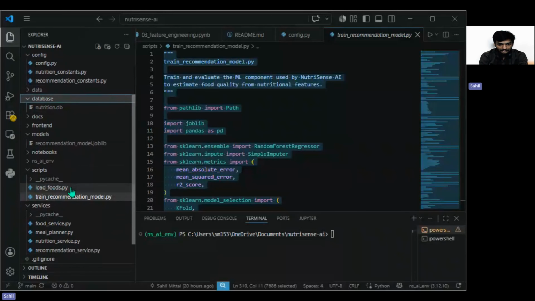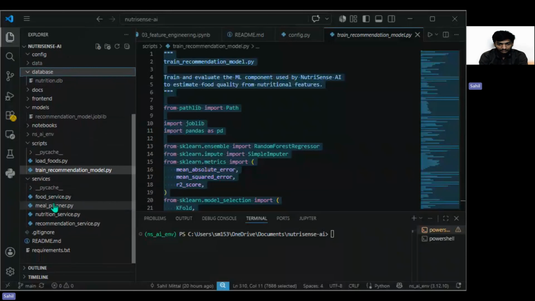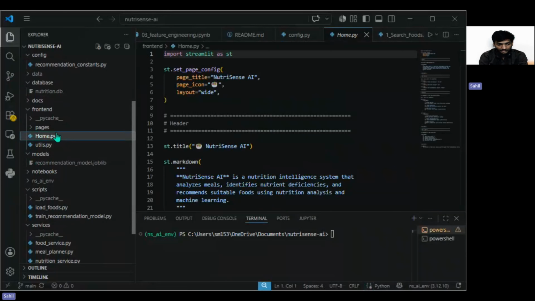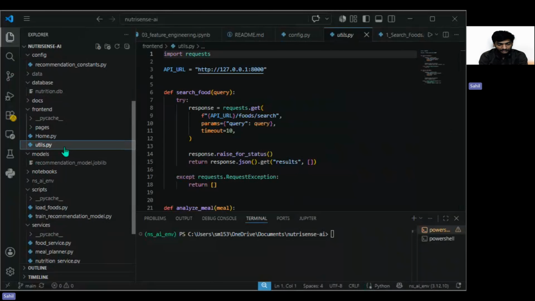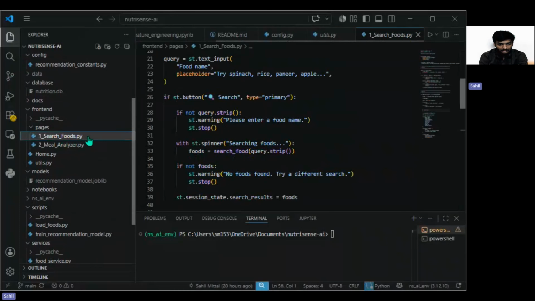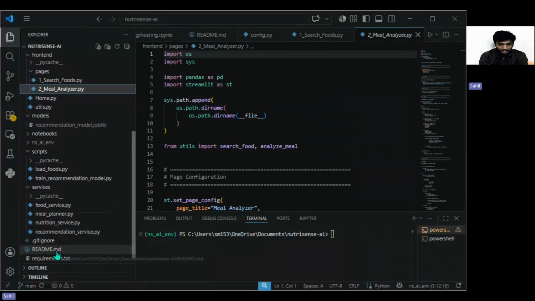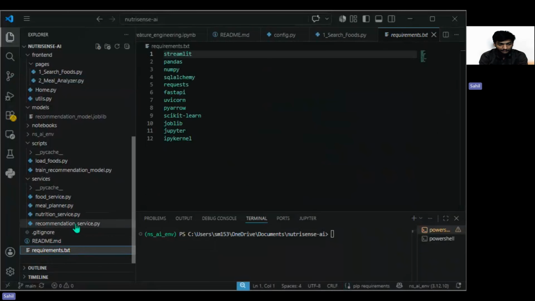On the front-end side, the front-end folder contains the Streamlit application. Home.py provides the main dashboard. Utils.py contains shared front-end utilities, and the pages folder contains the search foods and meal analyzer pages. Finally, requirements.txt contains the Python dependencies required to run the project, while notebooks and docs are included for supporting analysis and documentation. Now I'll move from the implementation to the actual application interface.